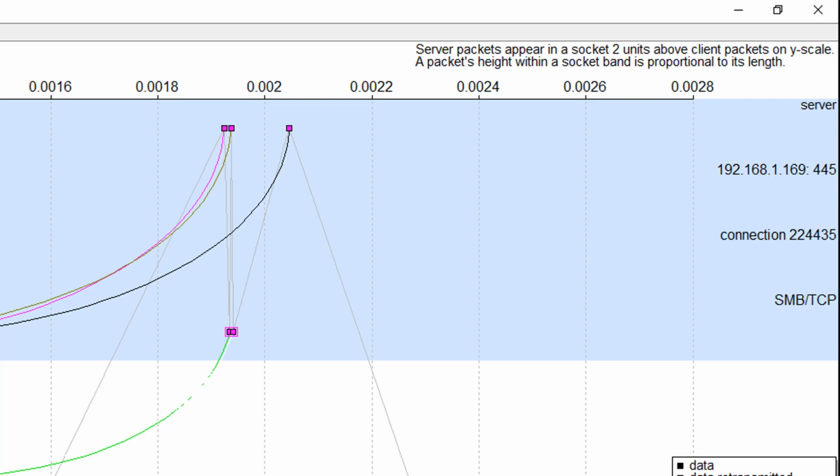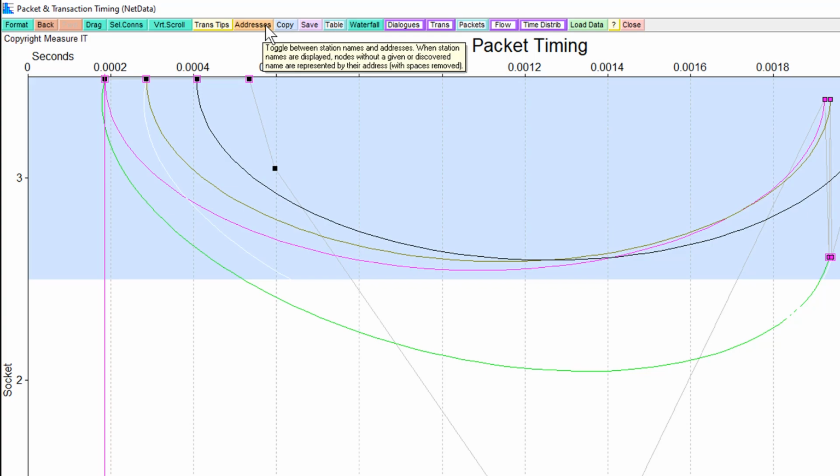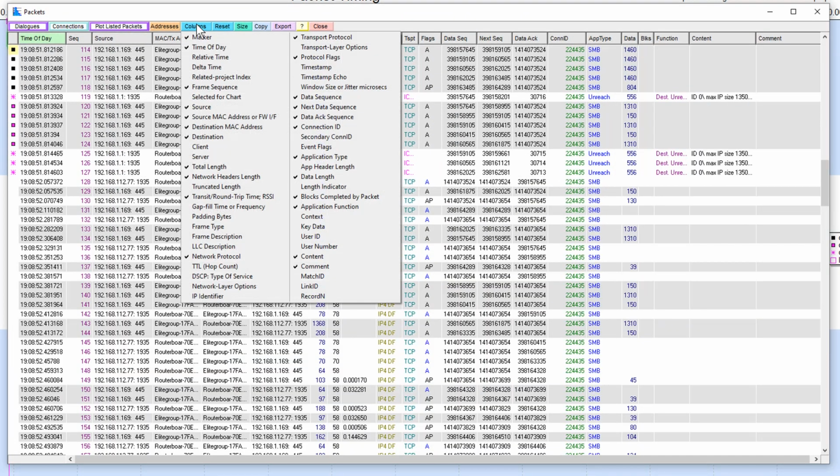So let's look at some buttons. There's the usual copy and save. Addresses will just toggle names and addresses on that right hand side. There's no addresses here. We press packets, we get the packets table, and as usual, lots of columns. You can turn things on and off.